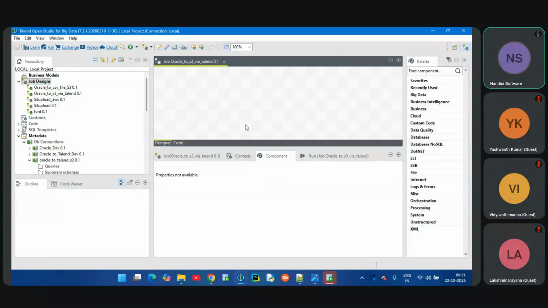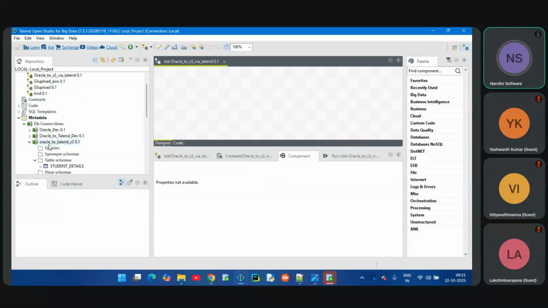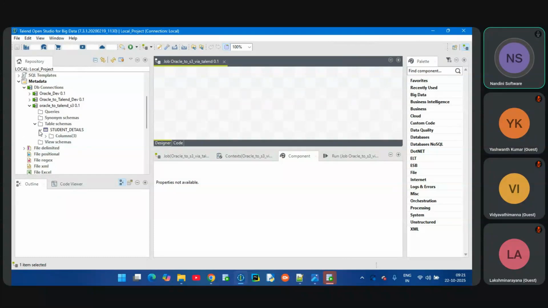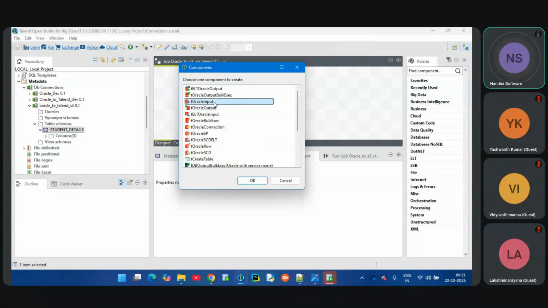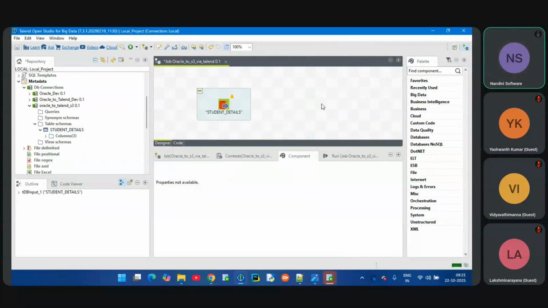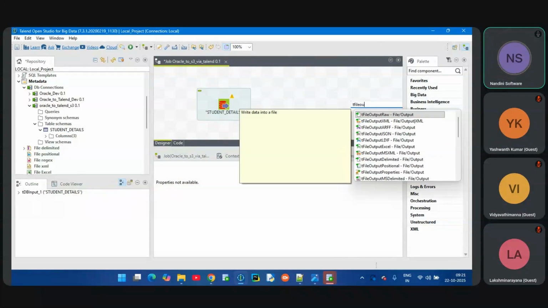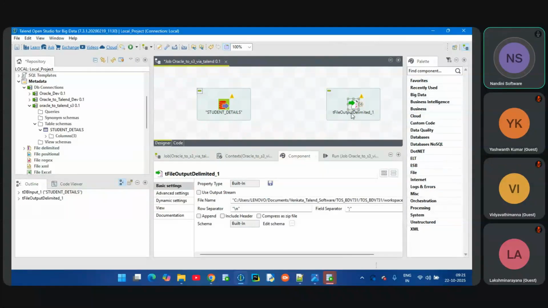Now I want to get the data from Oracle and generate a text file. How to generate the text file? Let me show you. I want to read the data from Oracle, which means I have to use the tOracleInput component. By using the tOracleInput component, I can get the data. Now I want to generate a CSV file or text file, so I have to use the tFileOutputDelimited component. By using it, I can generate the CSV file or text file.